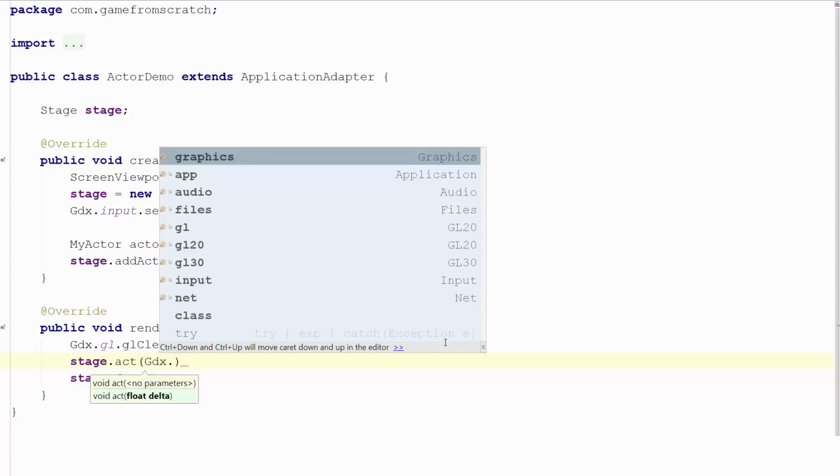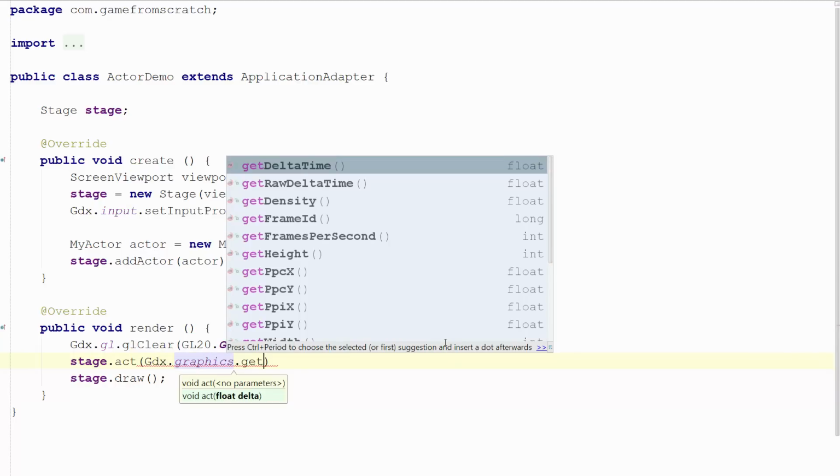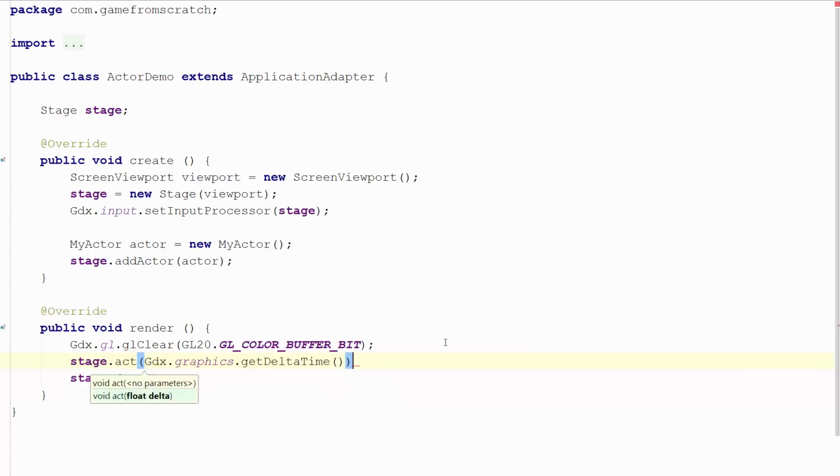And all you do is you pass in the amount of time that's happened since the last frame. And that's done by calling get delta time. Okay, so that's the only change we're going to make there. So each frame before we draw, we are going to update act. What this essentially does is stage then calls act on every actor in its scene, and then stage calls draw on every actor in the screen.